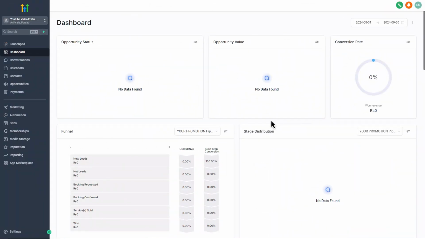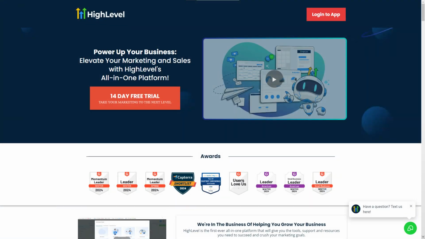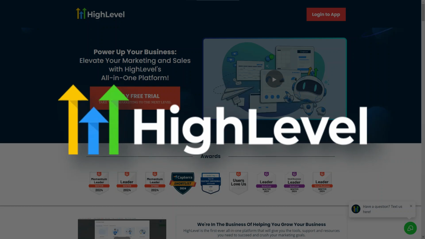Are you tired of manually keeping track of your appointments? Imagine having a system that automatically follows up with your clients, keeps them in the loop, and ensures you never miss a beat. Stick around to find out how to automate your appointment follow-ups and stay on track using GoHighLevel.